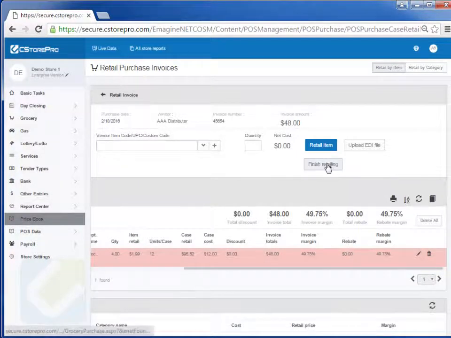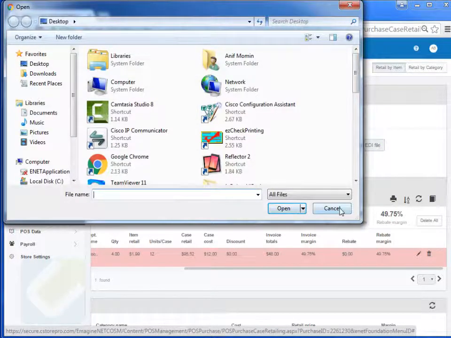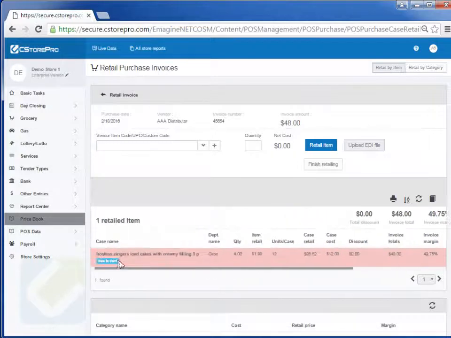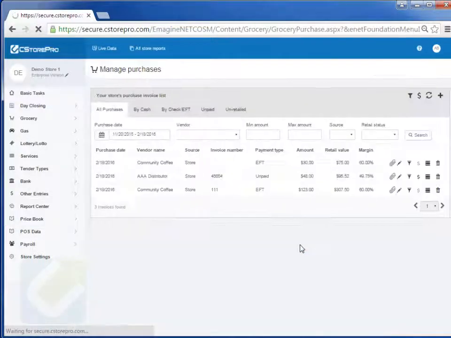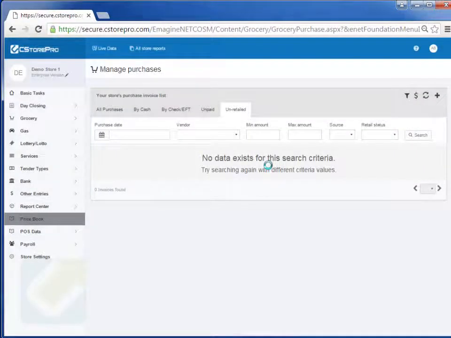Once you're done, you simply just hit finish and you're done with this invoice. One more option that we obviously have, if you're getting an electronic data invoice file from your vendor, you can obviously click on EDI file and upload that EDI file. Simply download it from your email to a location on your desktop and then just find that file and upload it into the system. Once you're done, you hit finish and you notice now that the invoice has been retailed. It basically shows retailed and my unretailed goes to empty. That's one way of doing these.